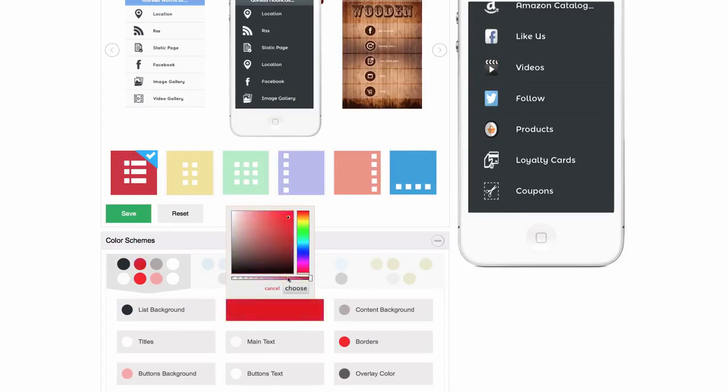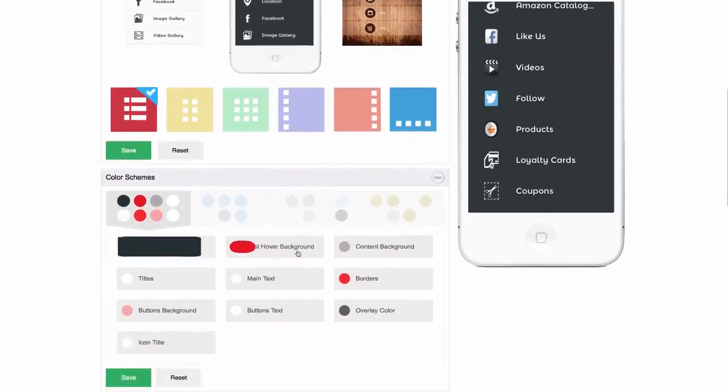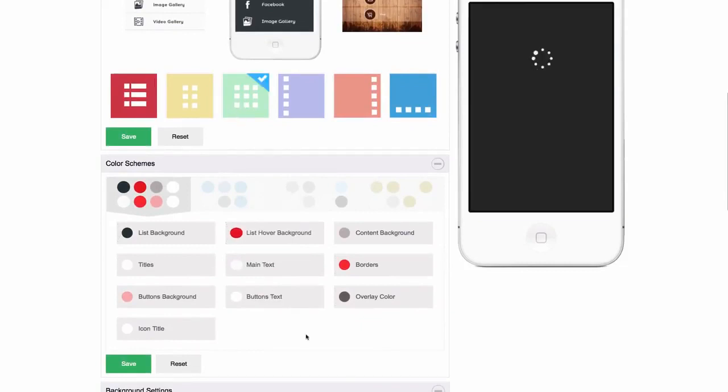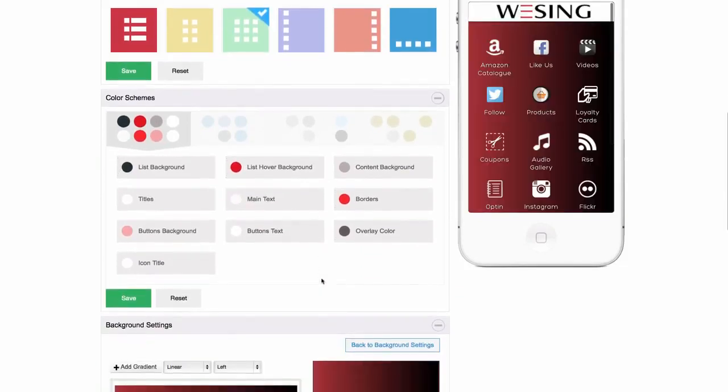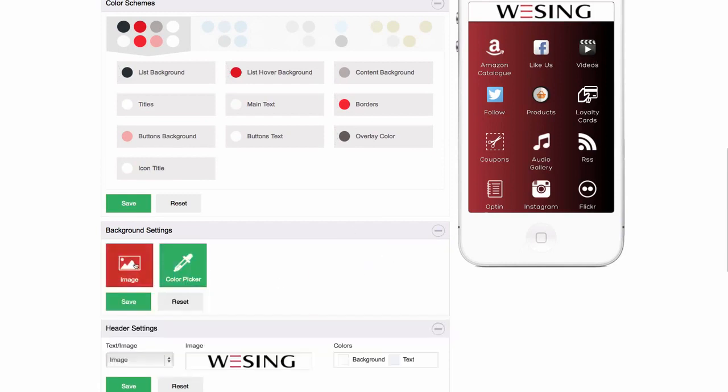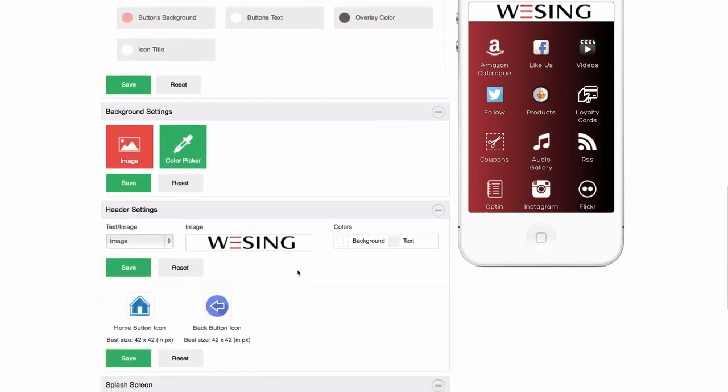So you have the options to do backgrounds, hover backgrounds, content backgrounds, borders, text, titles, the buttons, overlay, icon title, and all you need to do is drag and drop. It really is that easy. Next, you can change your background settings. Maybe you want to do colors like I've done here, or maybe you would like to use an image for your background. It's purely up to you.